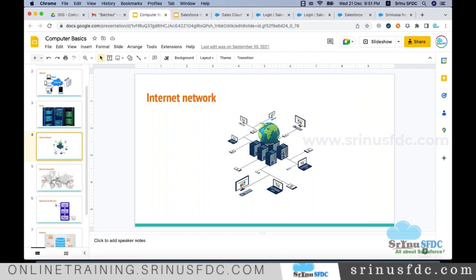A server is like a supercomputer. When you say youtube.com, we see millions of videos. All those videos are located in one of their servers. The request will reach the server, get that information and show it. Okay, so that is how it works.